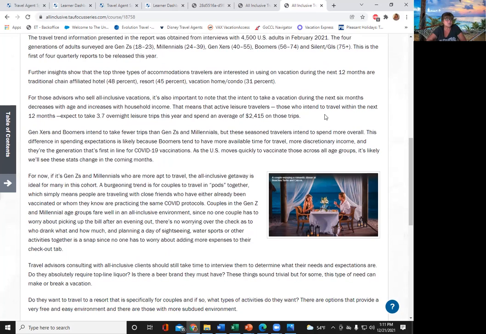For those advisors who sell all-inclusive vacations, it's also important to note that the intent to take a vacation during the next 6 months decreases with age and increases with household income. That means that active leisure travelers, those who intend to travel within the next 12 months, expect to take 3.7 overnight leisure trips this year and spend an average of $2,400 on those trips.